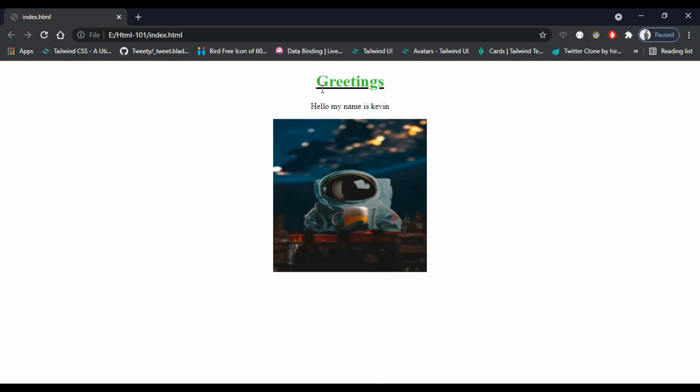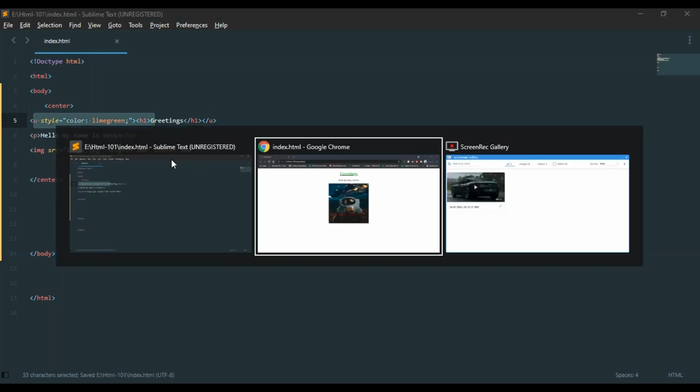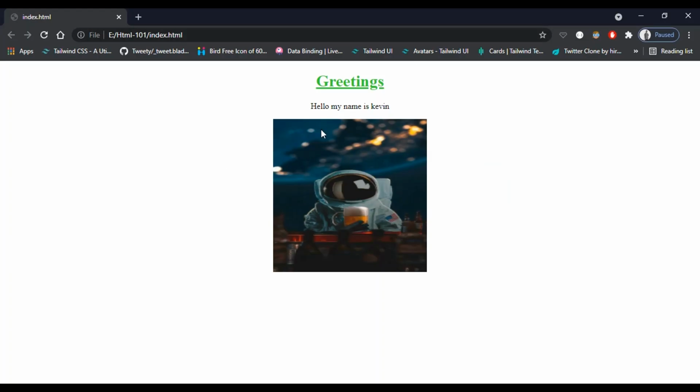Now you can see that the underline is still black, and we don't want that, do we? So let me just grab this, and instead of putting it in the H tag, we're going to put it in the underline tag, which includes the H tag as well. Anything between the U tag is going to have the same effect applied to it. So I refresh, and everything looks great.